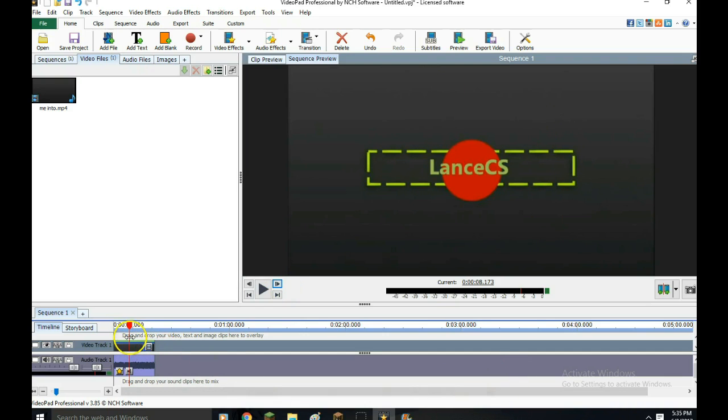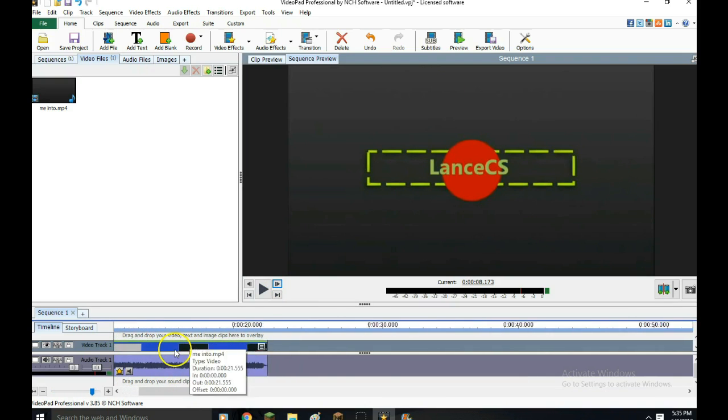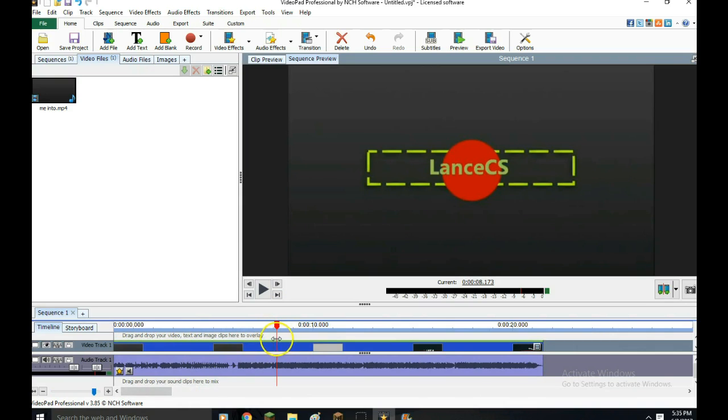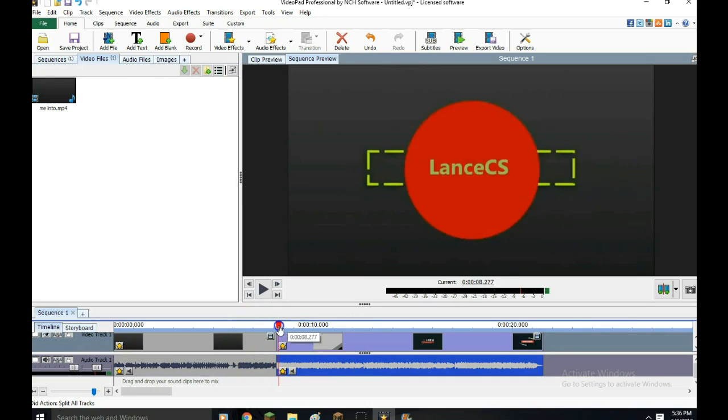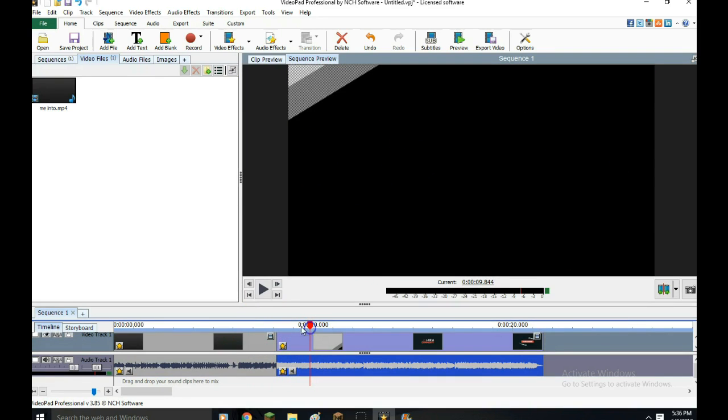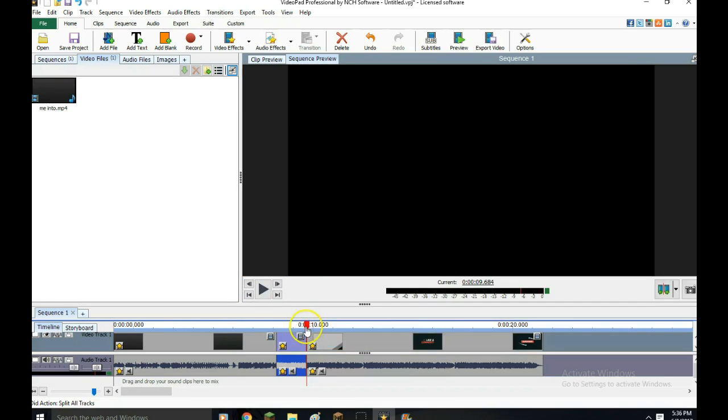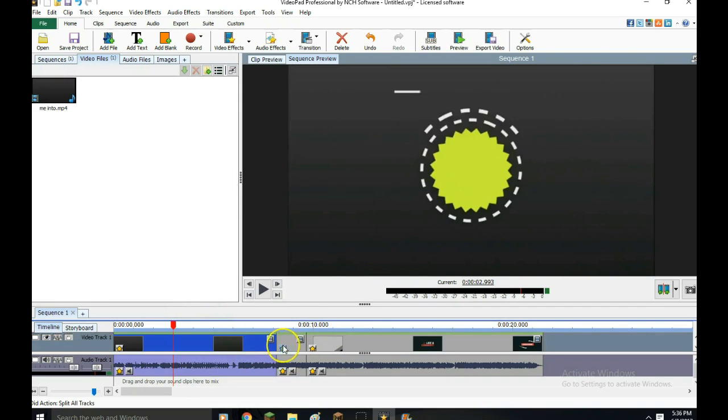You can zoom in with the scroll wheel on your mouse. Make sure that when you have your mouse on this red bar, it has that arrow, then right click and hit split. Now it's split into two different tracks. I want to delete this whole color changing section, so I'm going to split it again right here after that section is over. Now it's divided into three parts.